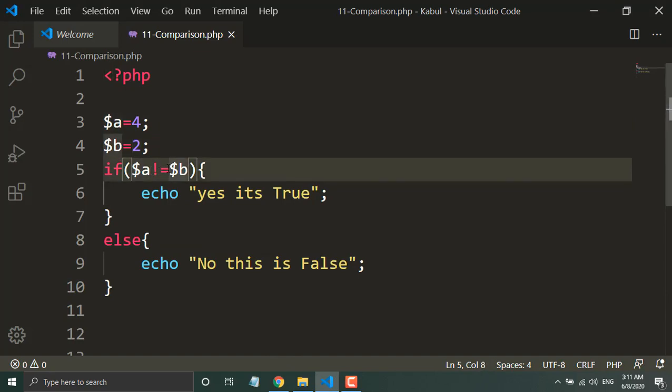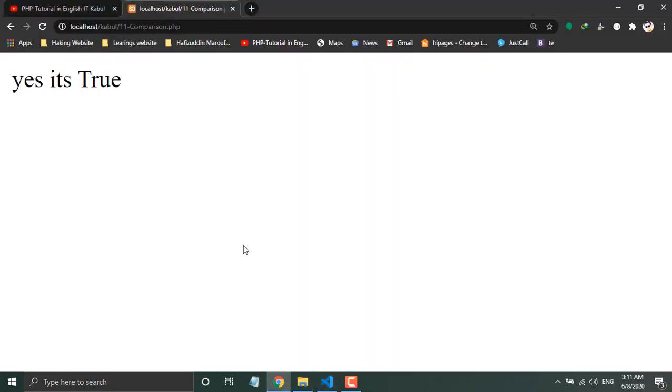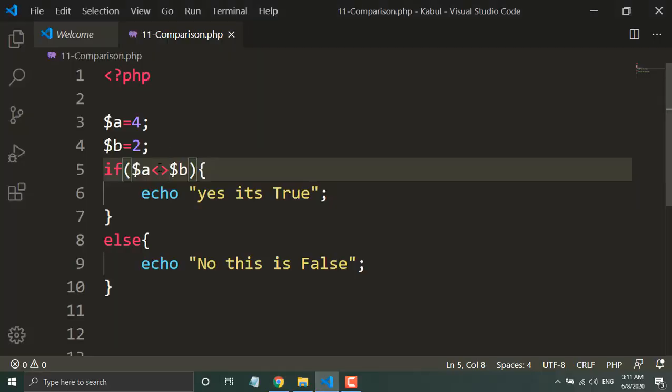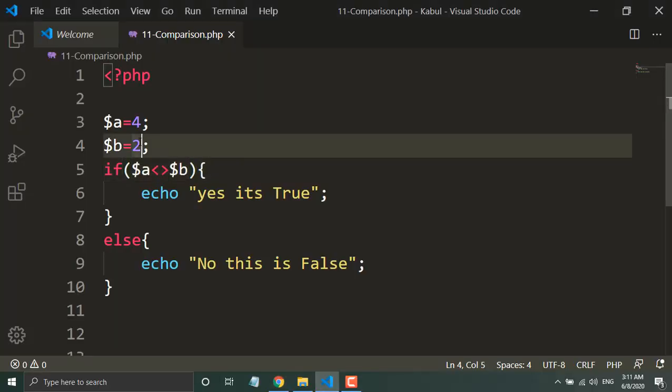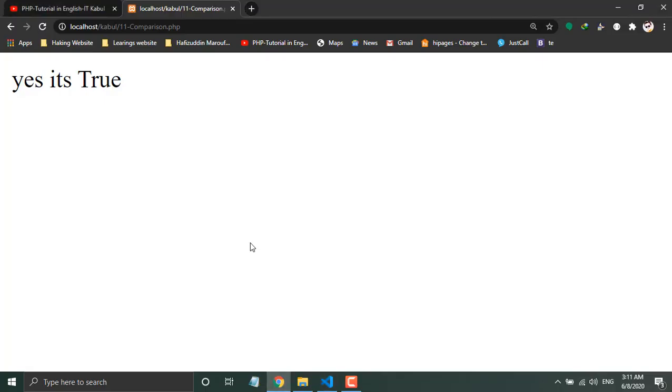And the next one is also the same. Here we have this one also. It means a is not equal to b. So I write a is not equal to b. If I change this value to 4, then it is false and this else statement will execute. See? No, this is false.